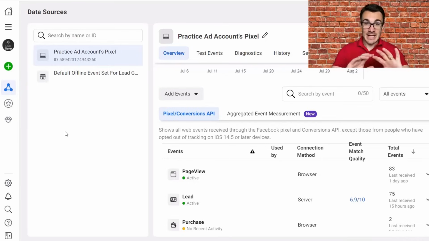Now, I know that sounds insanely complicated, and if you're new to Facebook advertising, you might be thinking, that was a whole load of words. I have no idea what you just said. Don't worry, I'm going to show you exactly how to go about doing both those things.